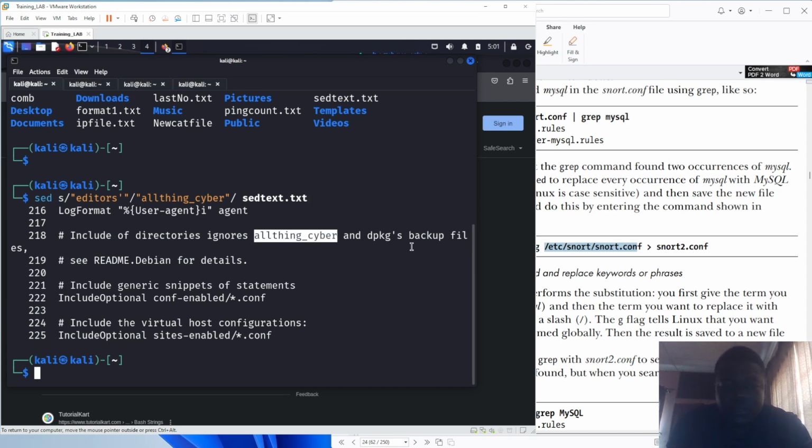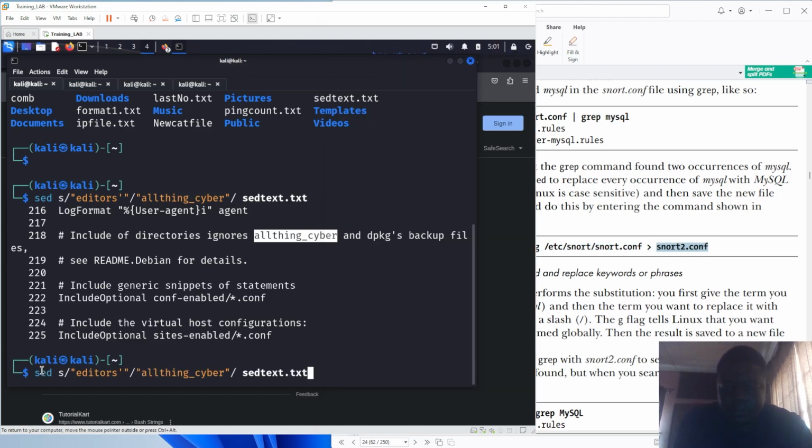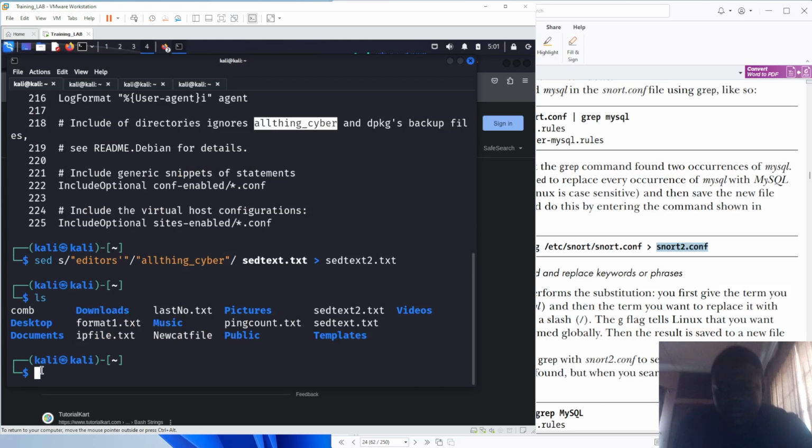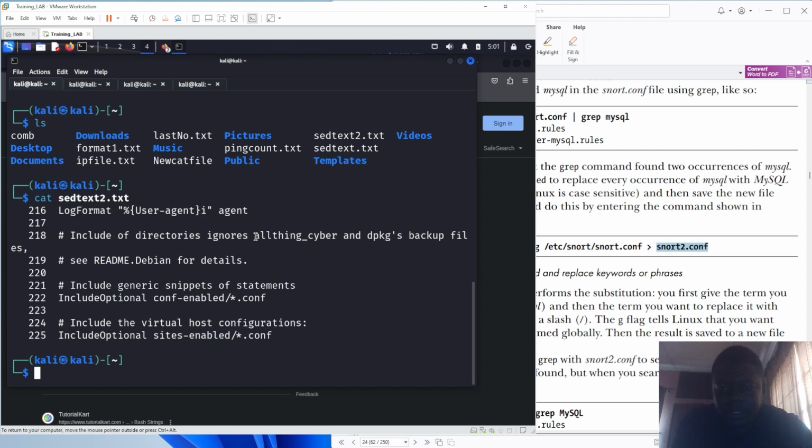All Things Cyber. So if I wanted to, what they did here is to just pass it into another file they created, not two. It's going to create another file. So that is what they did. We did this seed, so we can pass it into seed test2.txt. And with the ls we have seed test2. Now if we do cat seed test2, now we have All Things Cyber here instead of having editors. Did you get it? I won't do more than that for that.